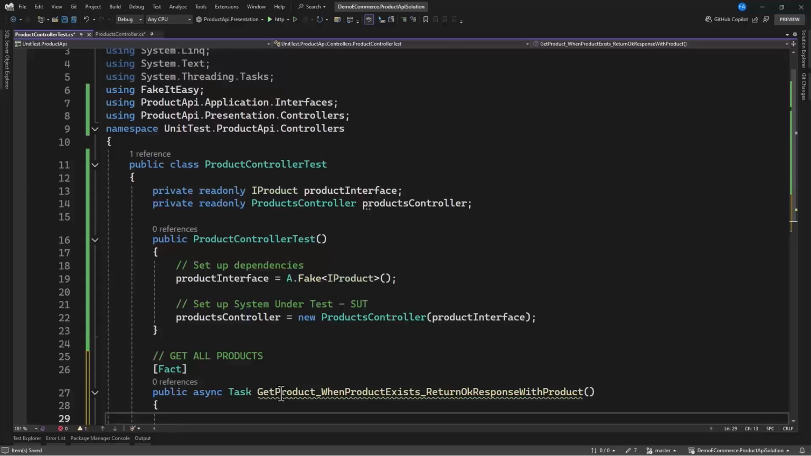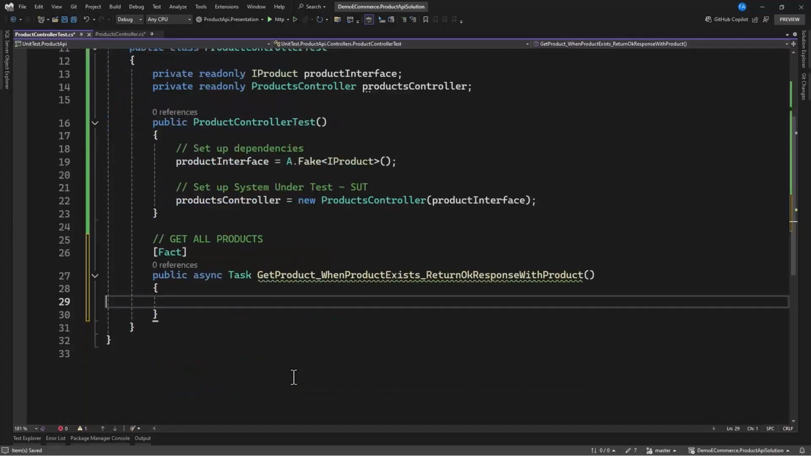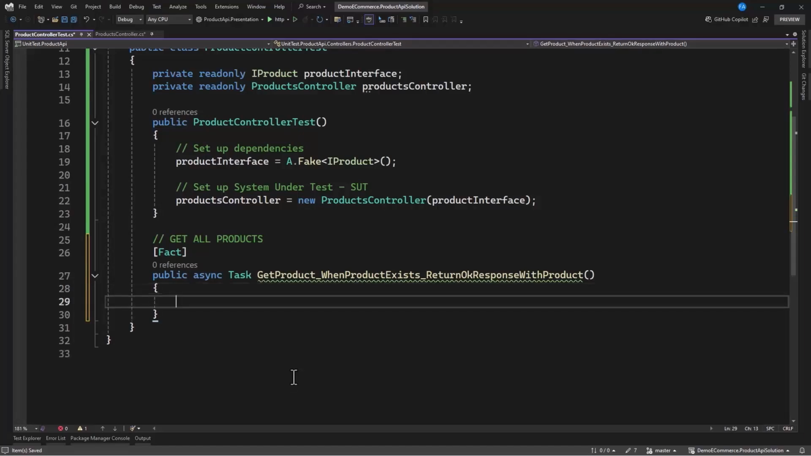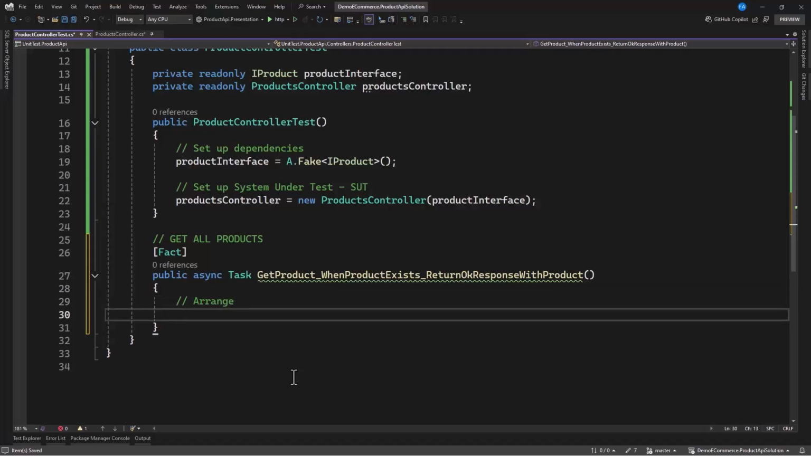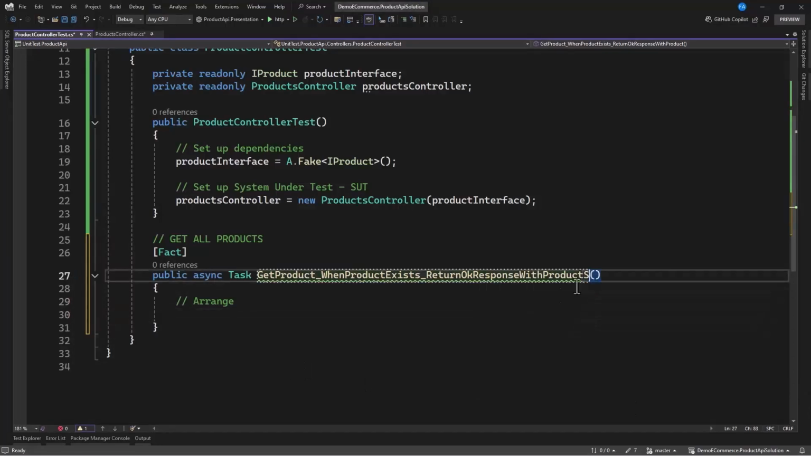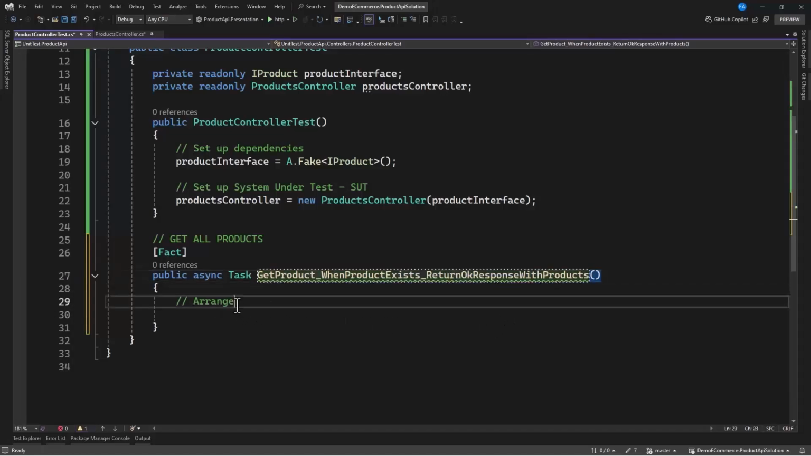There are three patterns that we need to follow: arrange, act, and assert. So first is arrange, over here. Now what do we need? Okay, so since you are returning a list, this should be products. I believe you've done that already. So here under arrange, what are the things that we need in order to start this operation? We need a list of products.